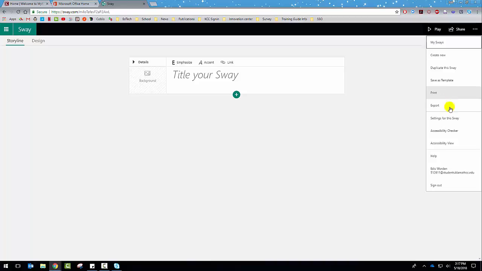I can print my Sway. I can export it. I can change the settings for the Sway. I can check accessibility, which is very big for ADA compliancy, making sure that people with color blindness or who might have some audio disabilities or visual disabilities are able to view the Sway and not be left out of some of the features that are available. And this will show me what it looks like in the accessibility view. Again, you have help and who you are and how you can sign out.